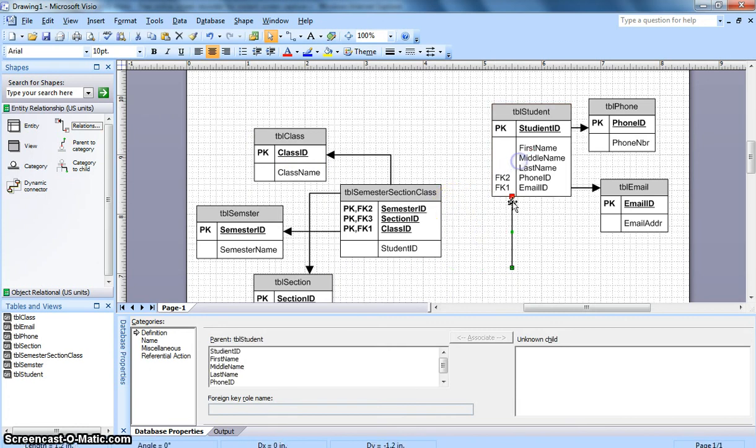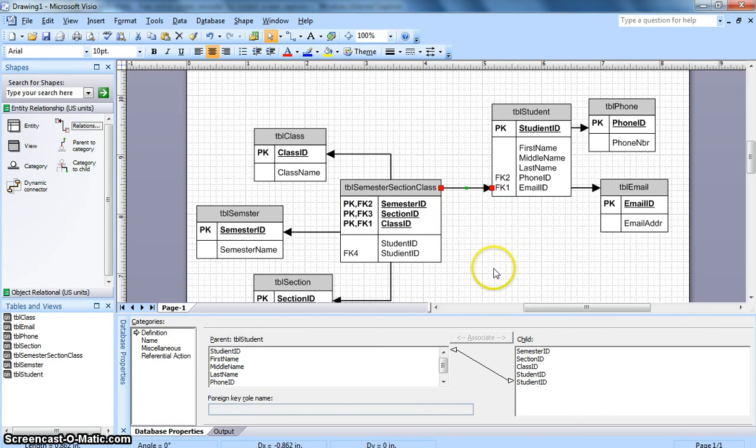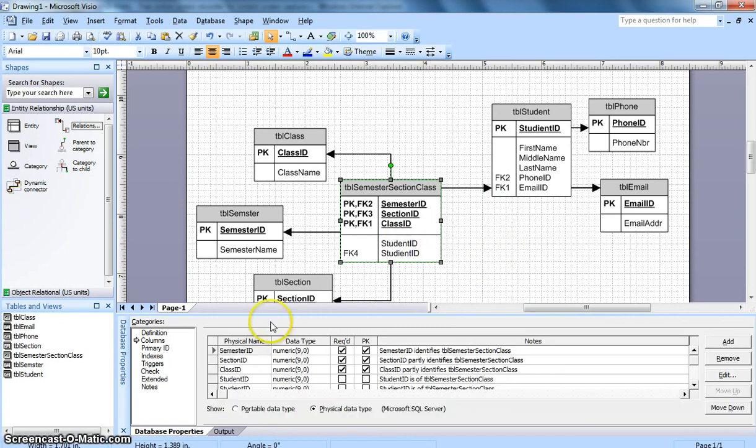This is the one side. This is the many side. Darn it, I did it again. Student ID. I spelled this one wrong. Student ID. Student ID. There we go.